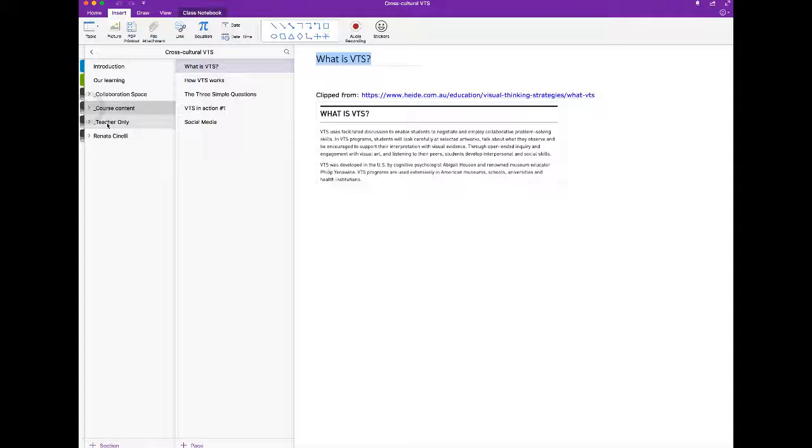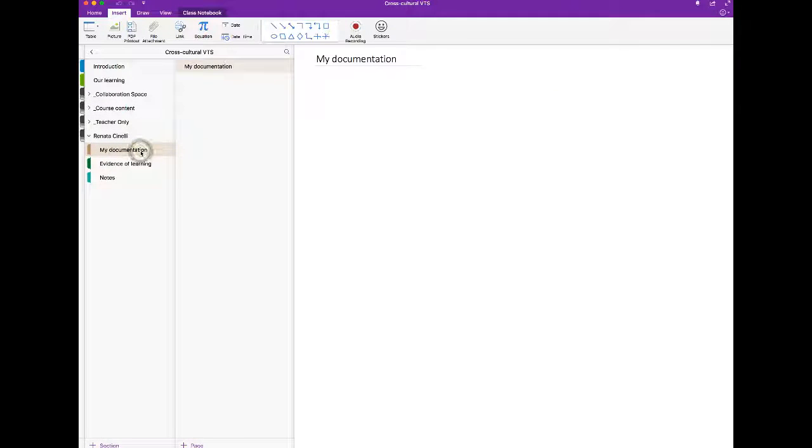The teacher section you won't be able to see as a student, and then finally what you will be able to see is your own entry as a student, and this is what we refer to as your student directory. So you can see the collaboration space and the course content, and you can see this one individual entry which is yours, and only you and I can see the content of that. And within there you've got your own documentation, you've got evidence of your learning, and you've got notes that you'd like to take throughout the course of the cross-cultural VTS program.